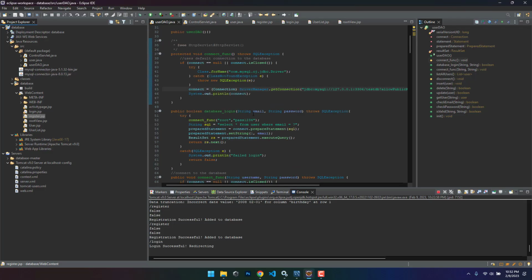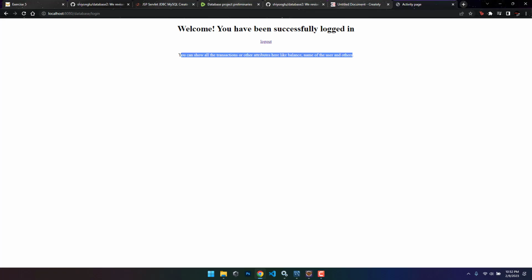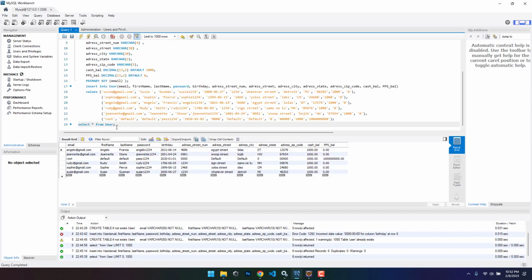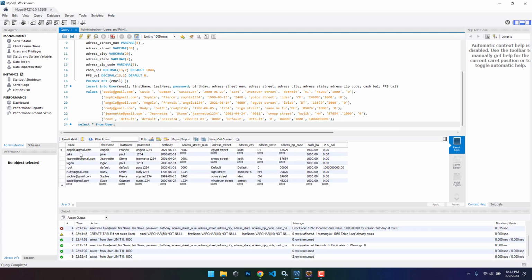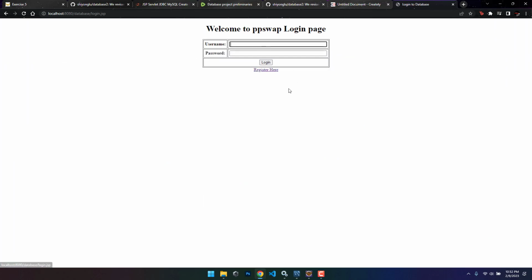We can quickly go ahead here. We can see that our registration was successfully added to our database. If we go to our database in MySQL and select star from users, hopefully our username should be there. Here, see, there's Logan, which we have just added right now with this date of birth and the password. That works. So now let's log out.